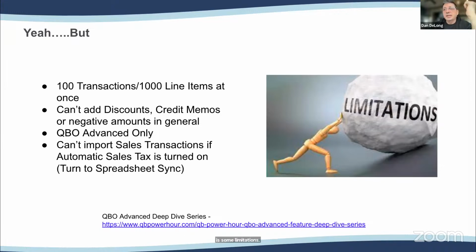The big change there is that there are just more transactions you can bring in, but you can only bring in 100 transactions, 1,000 line items at once. You can't add discounts, credit memos, or negative amounts in general. And it's only QBO Advanced. So for this functionality, you tend to have to look outside of those built-in features for other versions of QuickBooks that you might be importing into.